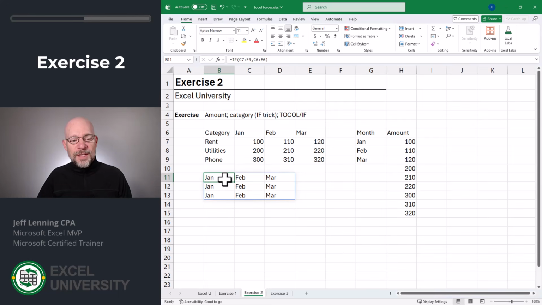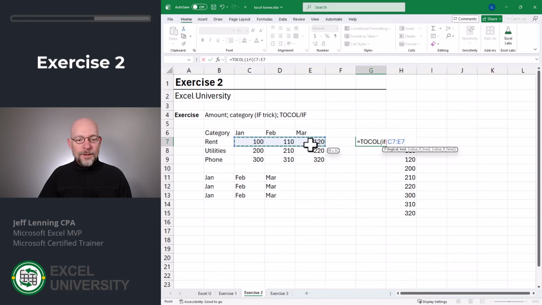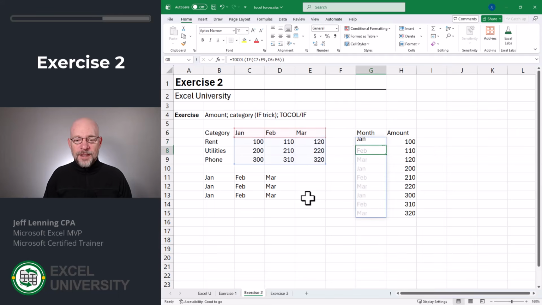So what if we were to take this and put it into a column with our TOCOL function? Well, I think we might have something there. So let me delete this and let's try again. Equals TOCOL. And now let's put in our if function. If these are true, so any non-zero number is true, then I want the labels. Close the if function, close the TOCOL function, and enter.